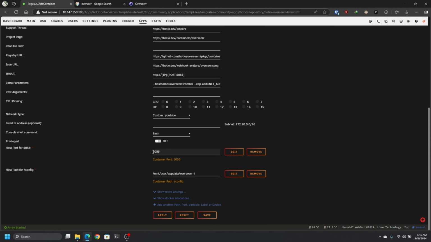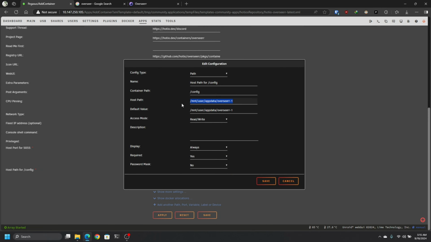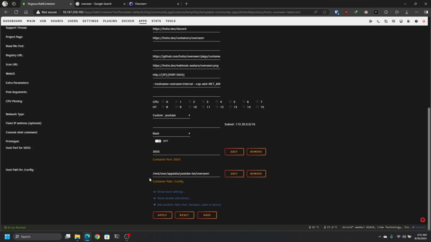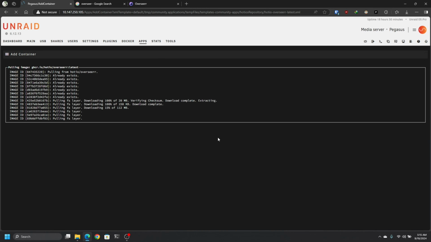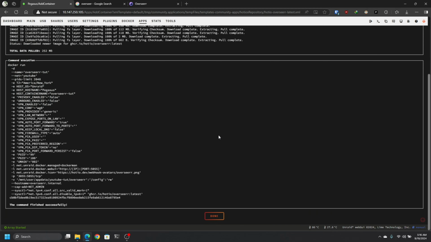The port is going to be a 3 because that one's already being used. This has to be changed so I don't mess with my current configuration. And it's called Overseerr. Save. That's all it needs. Apply. Let me pause and come back. And I'm back. It's done.